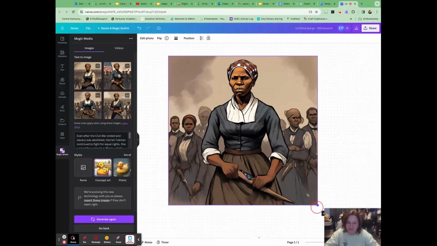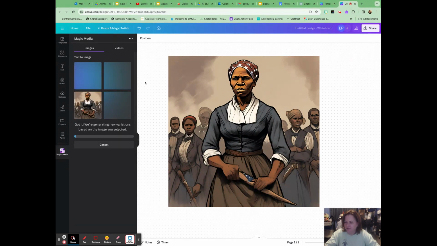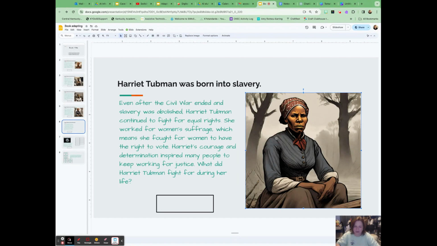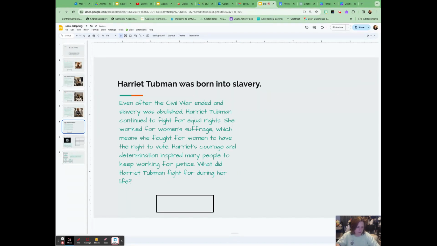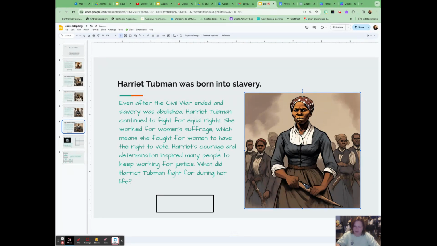But say you like one, but you want to see what other options you can get based off that one, click on the three dots and you can generate more like that. So I'm going to grab this one, add it to my story, and add it here. Now I have another picture for my book.